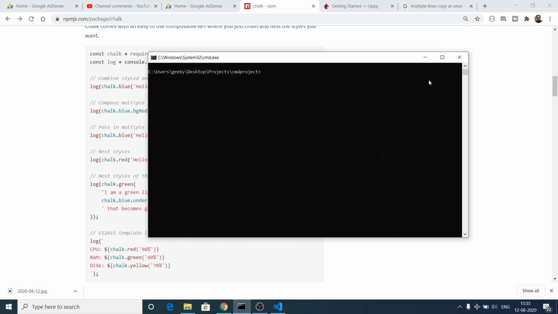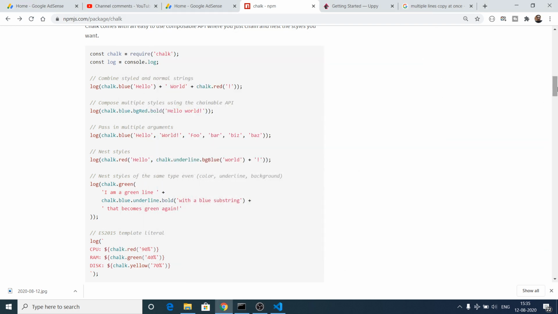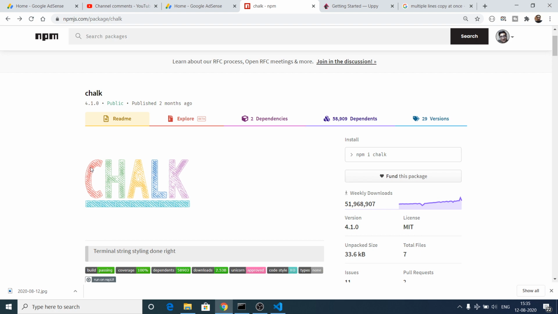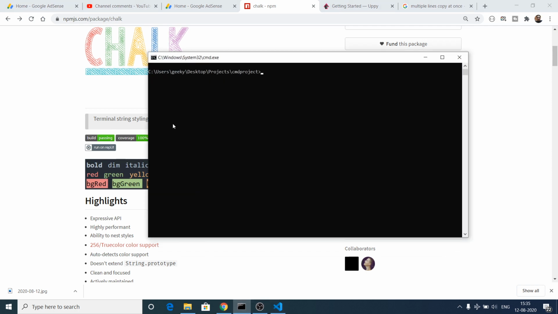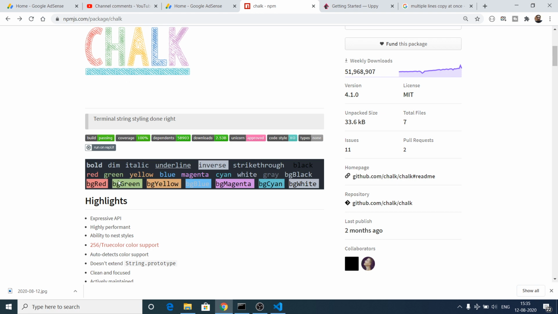Hello friends, today in this tutorial I will be showing you a very good Node.js library called chalk.js. It's a very famous library for coloring your terminal. Basically, this is your terminal. If you want to color your terminal characters, with various colors, you can use this library. It is just a syntax highlighting library for your terminal, chalk.js.